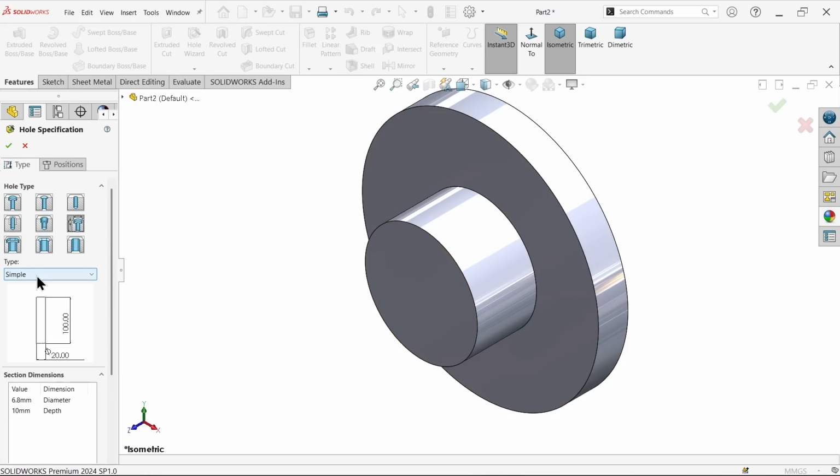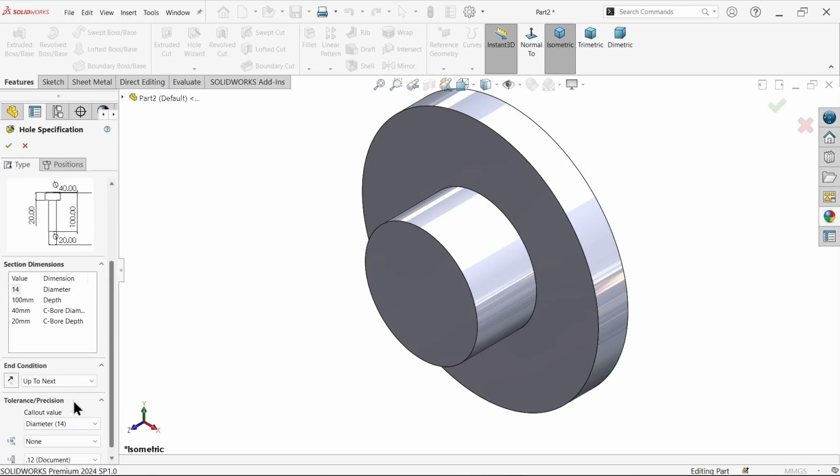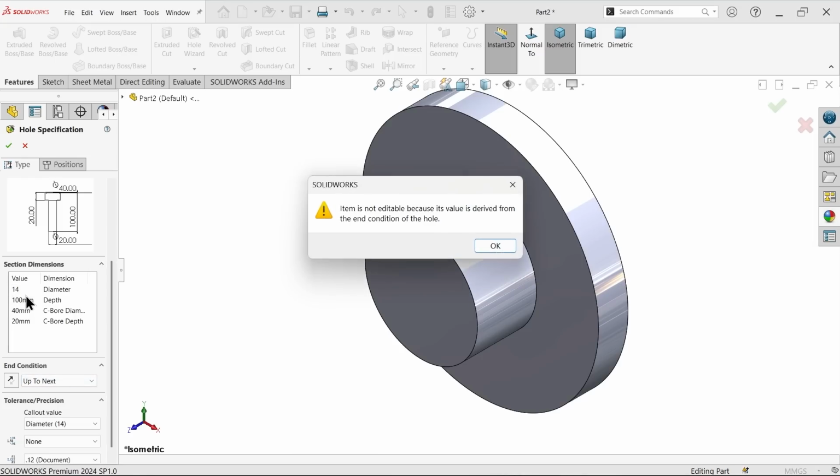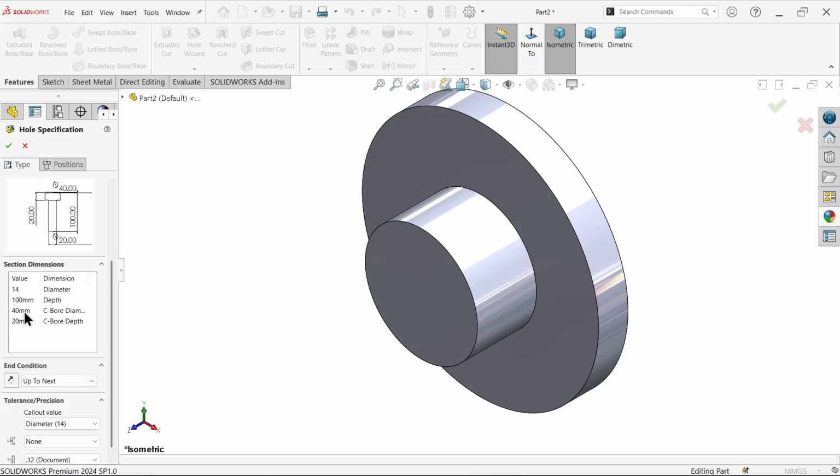counterbore hole, legacy hole. Simply choose counterbore here. Now the first hole, the outer hole is bigger, and this inner hole is going to be 14. For thread depth, what you choose is up to next, so we will not be able to change. Now counterbore diameter 25, depth 16.